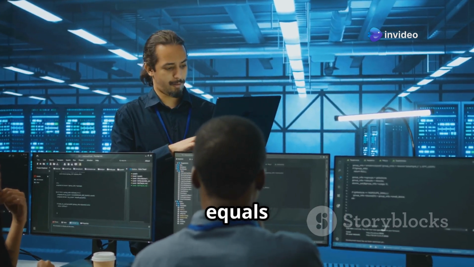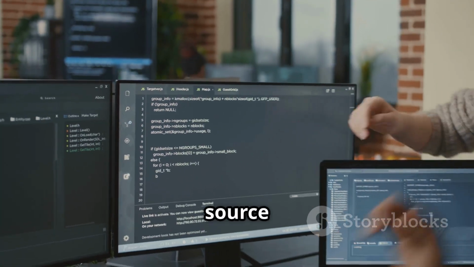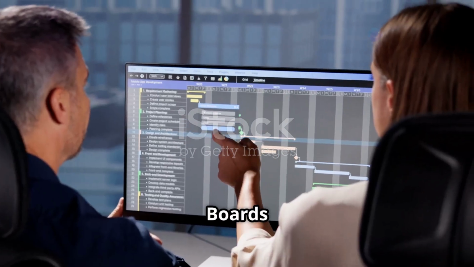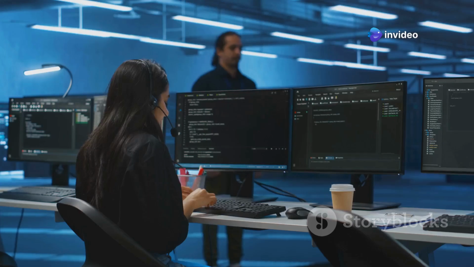Remember this, Azure DevOps equals a full CI/CD pipeline. Azure Repos is just source control, not a full CI/CD solution. Azure Artifacts is for package management, not deployment. And Azure Boards is for project tracking, not CI/CD.